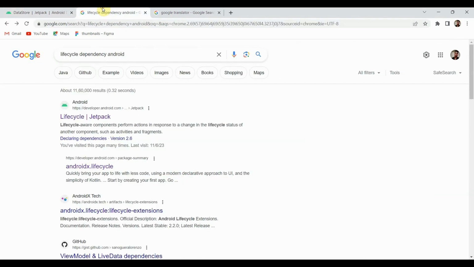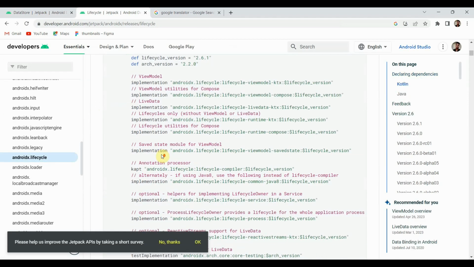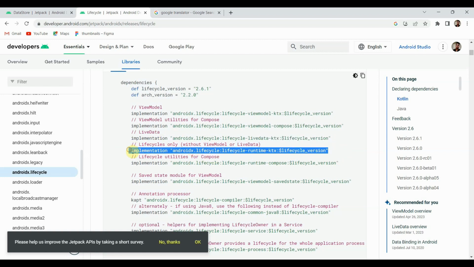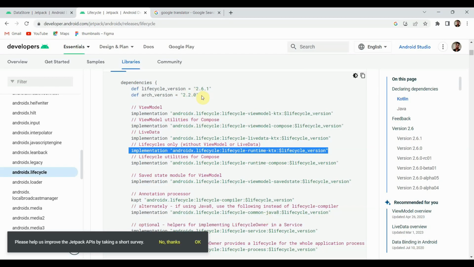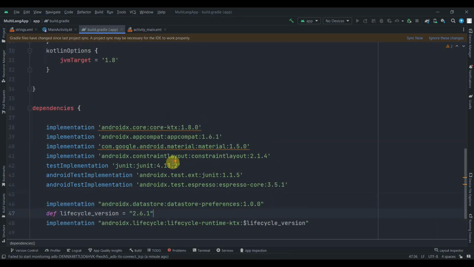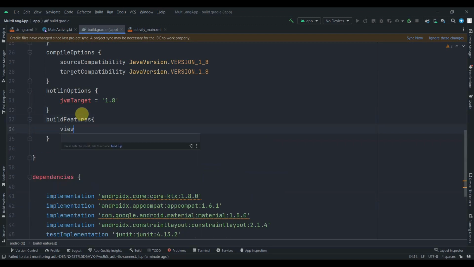Cool. We'll also require a lifecycle dependency. So just search for lifecycle dependency Android, lifecycle Jetpack, and we need this lifecycle runtime. I'll copy this and paste it over here, and we'll also copy this lifecycle version, paste it over here. We'll also enable view binding. To enable view binding, we write buildFeatures, viewBinding equals true. Cool, then I'll click on sync now.